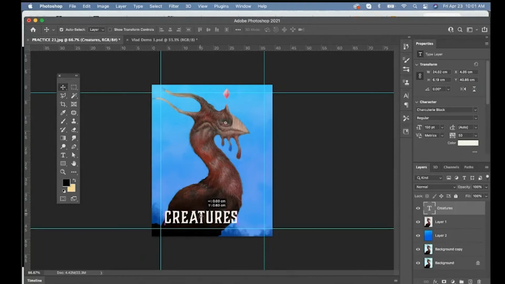So I think the text looks good there because it's against something dark. I don't think it looks good there. Obviously, you can eyeball that. Let's say you wanted the text up here in a dark area.